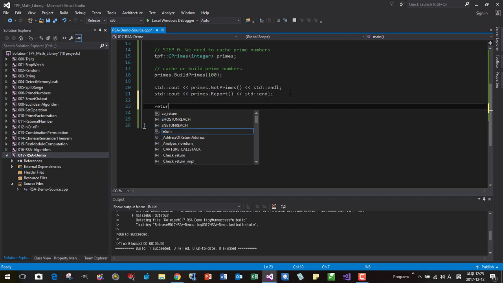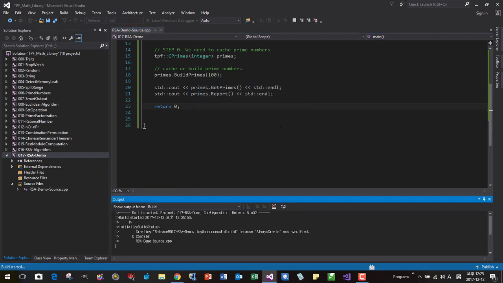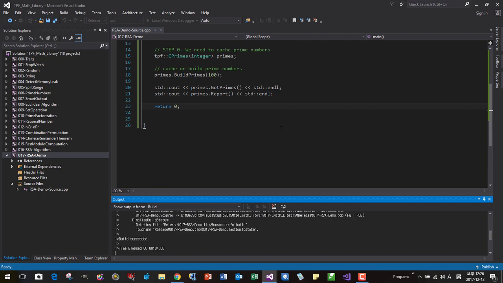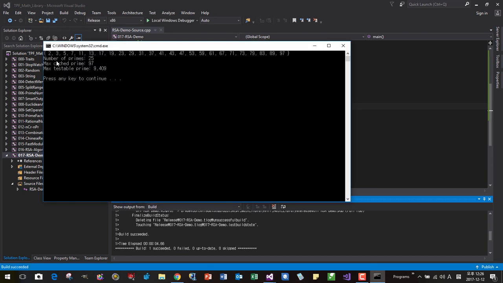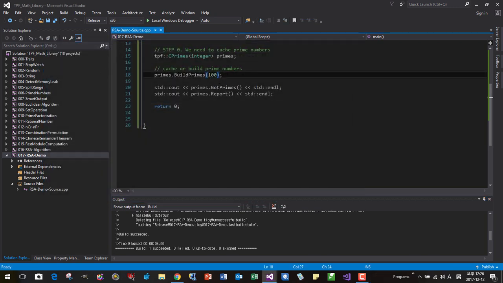If we run again, it shows the number of primes: 28 primes. These are the 28 primes. Max cached prime: the greatest cached prime is 97. Max testable prime: we can test primality for numbers less than this number, 9409. So we can increase this range for our use.